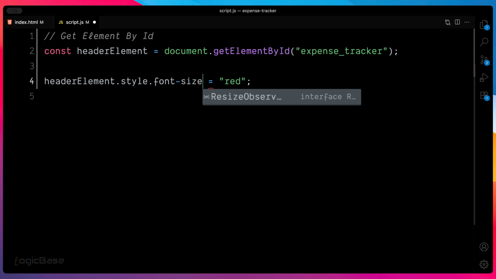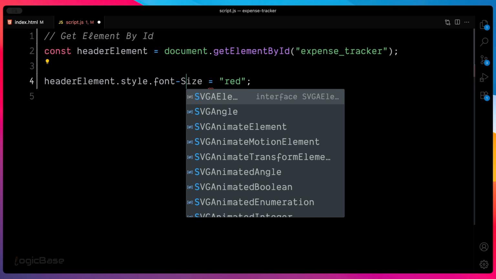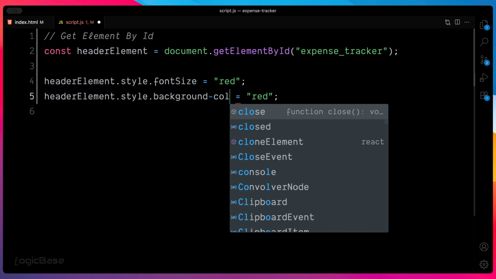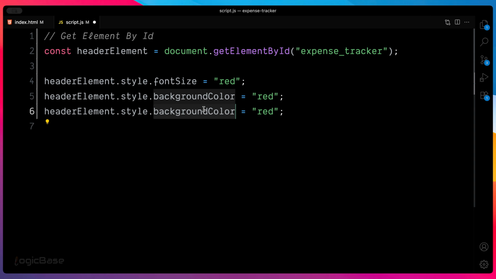So, font-size becomes fontSize, with a capital S. The rule is simple. Whenever there's a hyphen, remove it and capitalize the next letter. So, font-size becomes fontSize. background-color becomes backgroundColor. padding-bottom becomes paddingBottom, and so on.